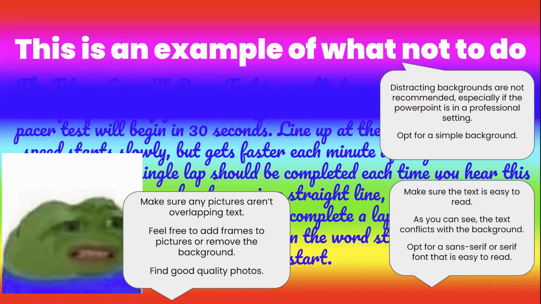It doesn't have a very good quality. And it's very important to make sure that your pictures have good quality so that they're pleasant to see. And it's also important to make sure that they're not overlapping with your text so that your text can be readable. And you can add frames to the pictures or remove the background. This is something that you can do on Microsoft PowerPoint. Yeah, please don't do this.